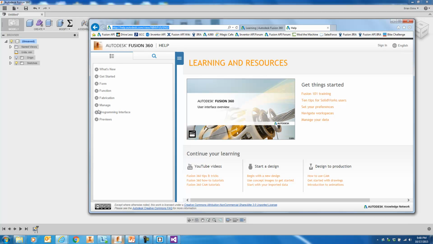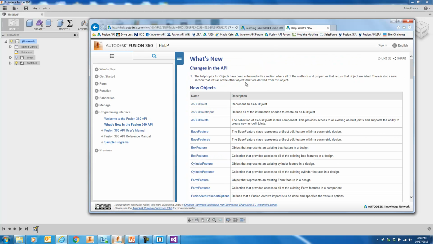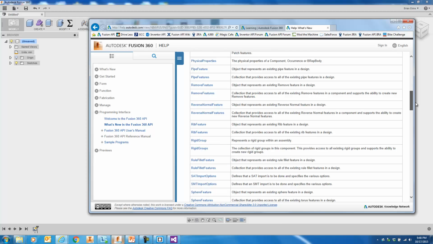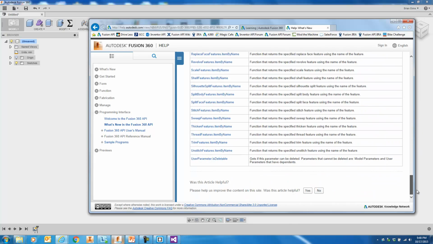And in the help, so in the table of contents, here's the programming interface. And we've got the welcome to the API. There's a what's new topic that at the top will discuss kind of big areas that are new for this API, and any changes, things you need to be aware of. And then it'll have a detailed list of all the new objects and all new methods, properties, and events that have been added to existing objects.